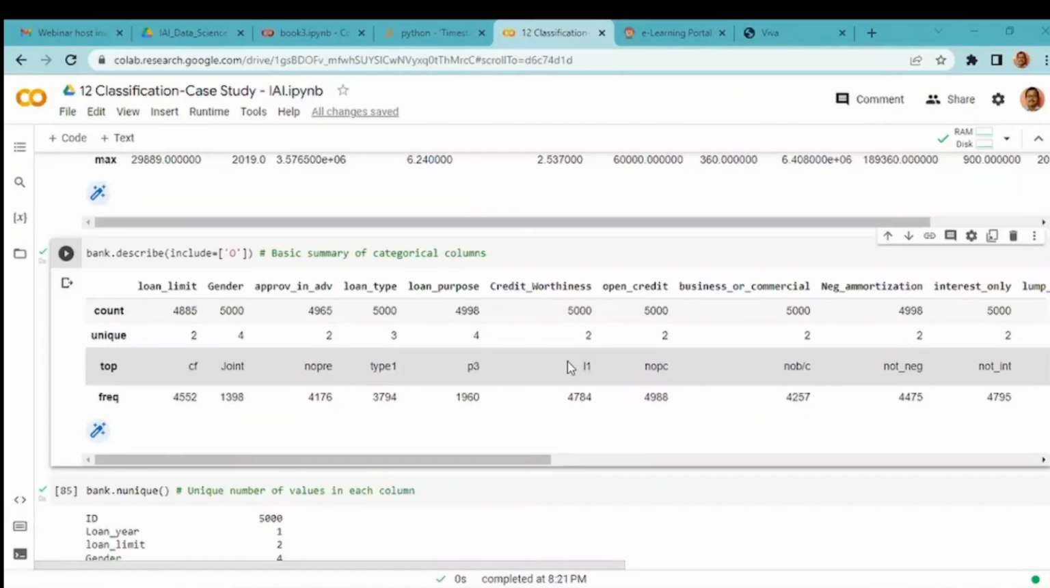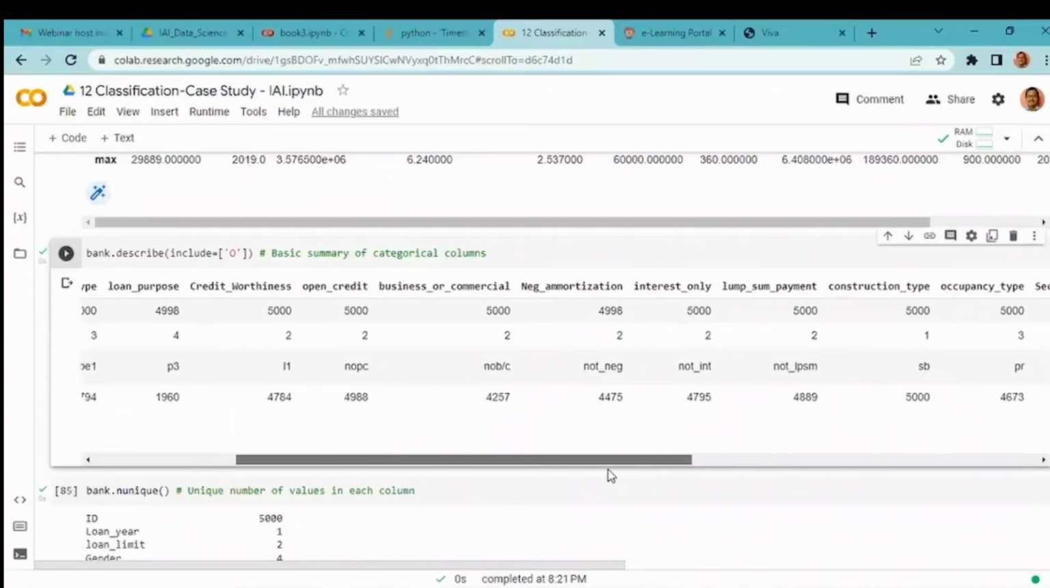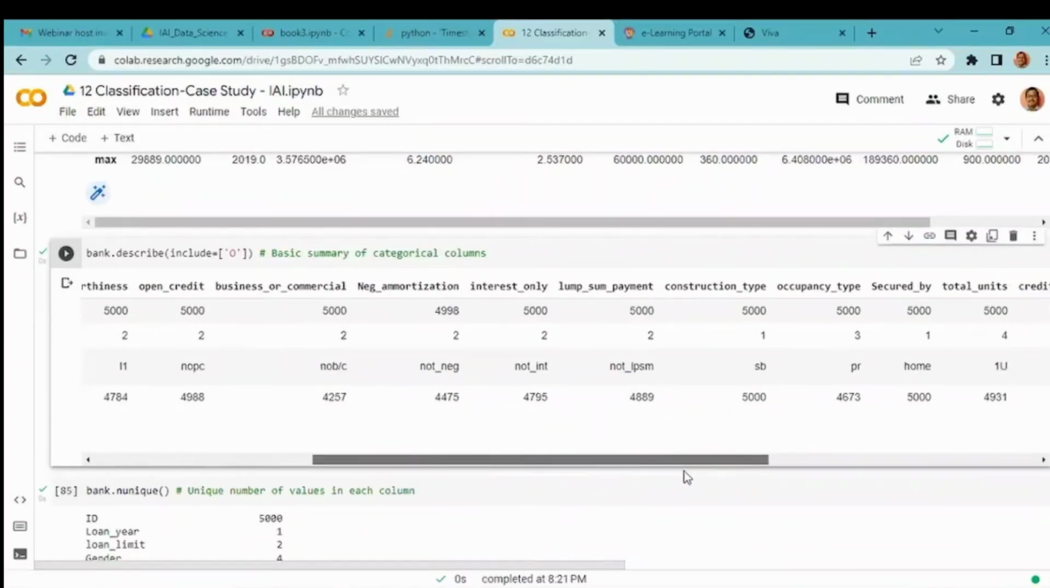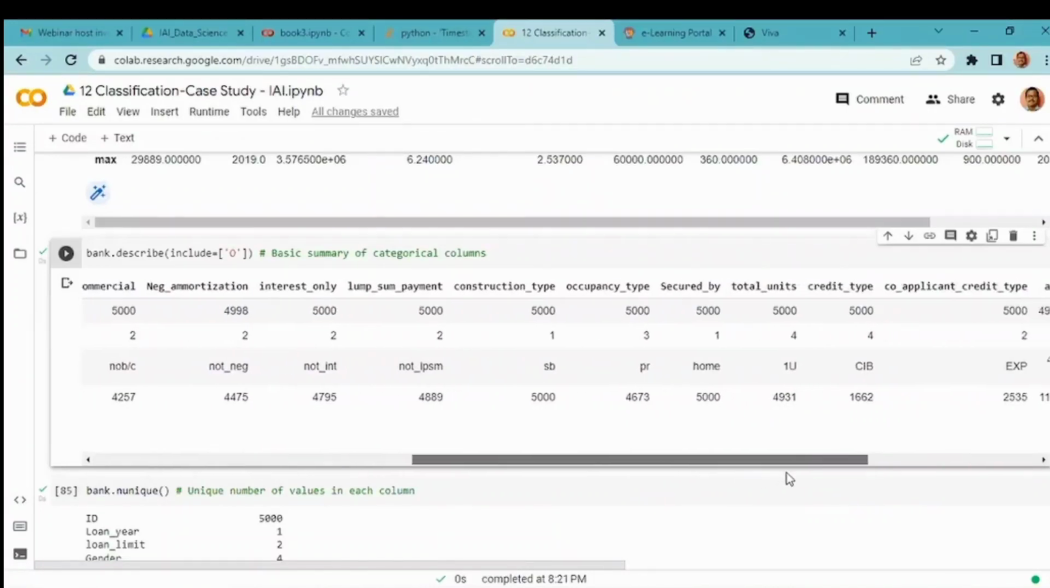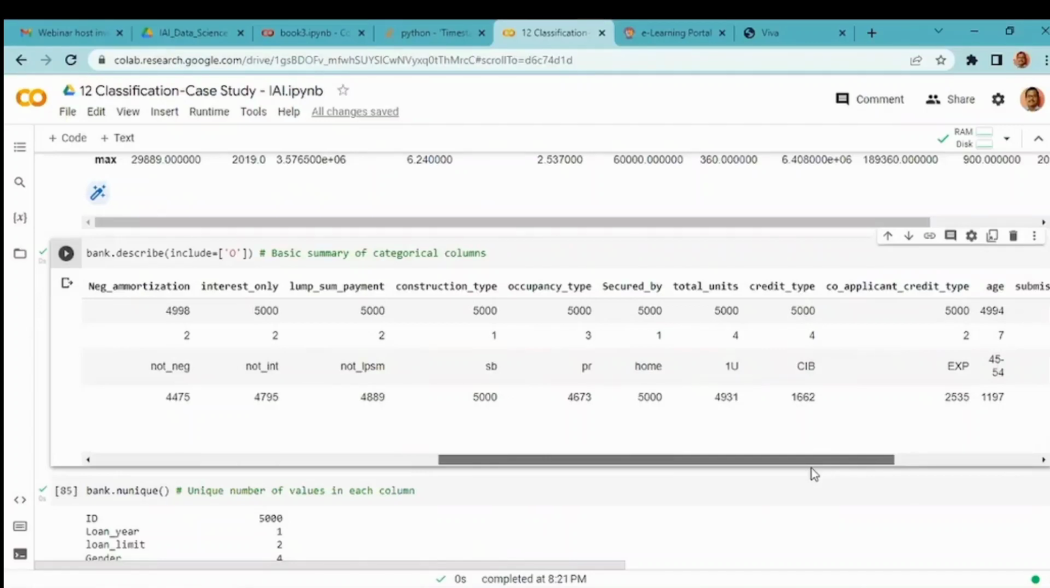Credit worthiness, there are only two categories. Two categories you don't need to bother. Only if there are three or more, and if there is some kind of an increasing or decreasing order, then we can treat it as ordinal. Occupancy type, not necessary. Total units, one unit, 2 unit, and greater than 2 units. In that case, I can think of doing a kind of ordinal encoding.